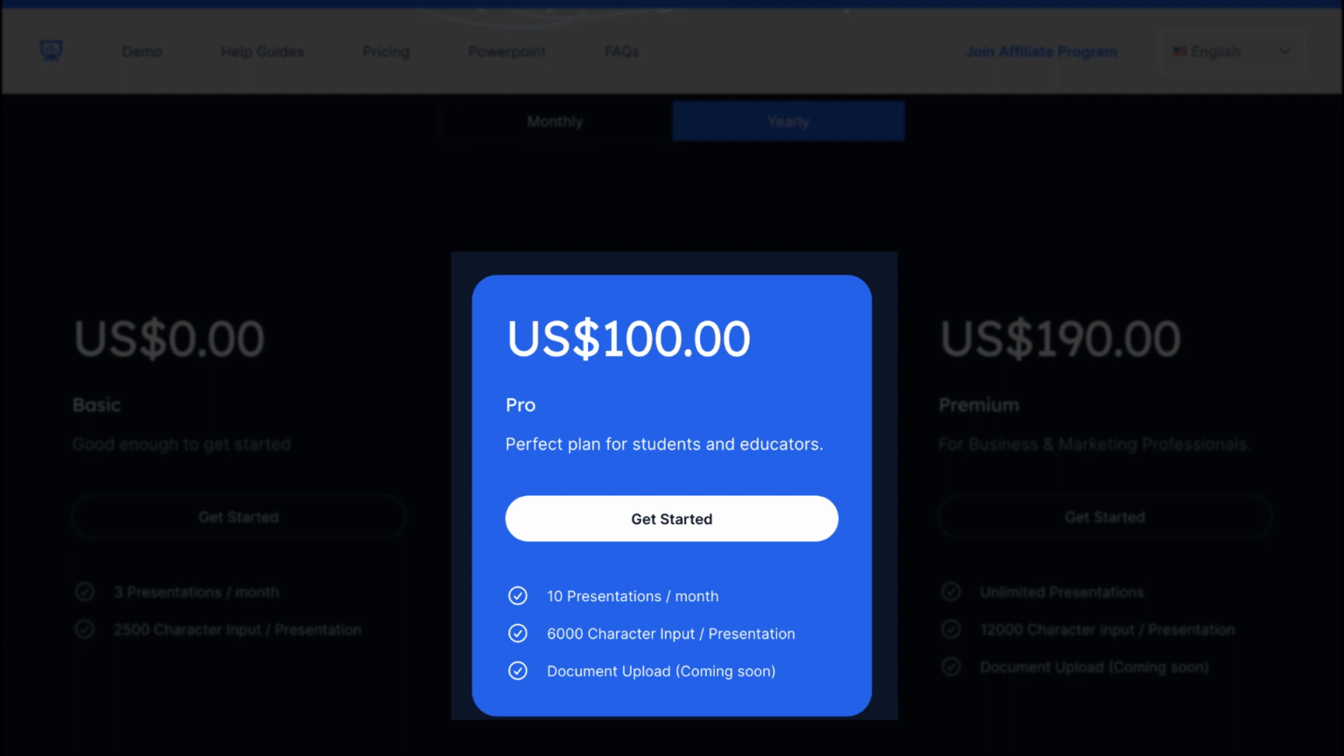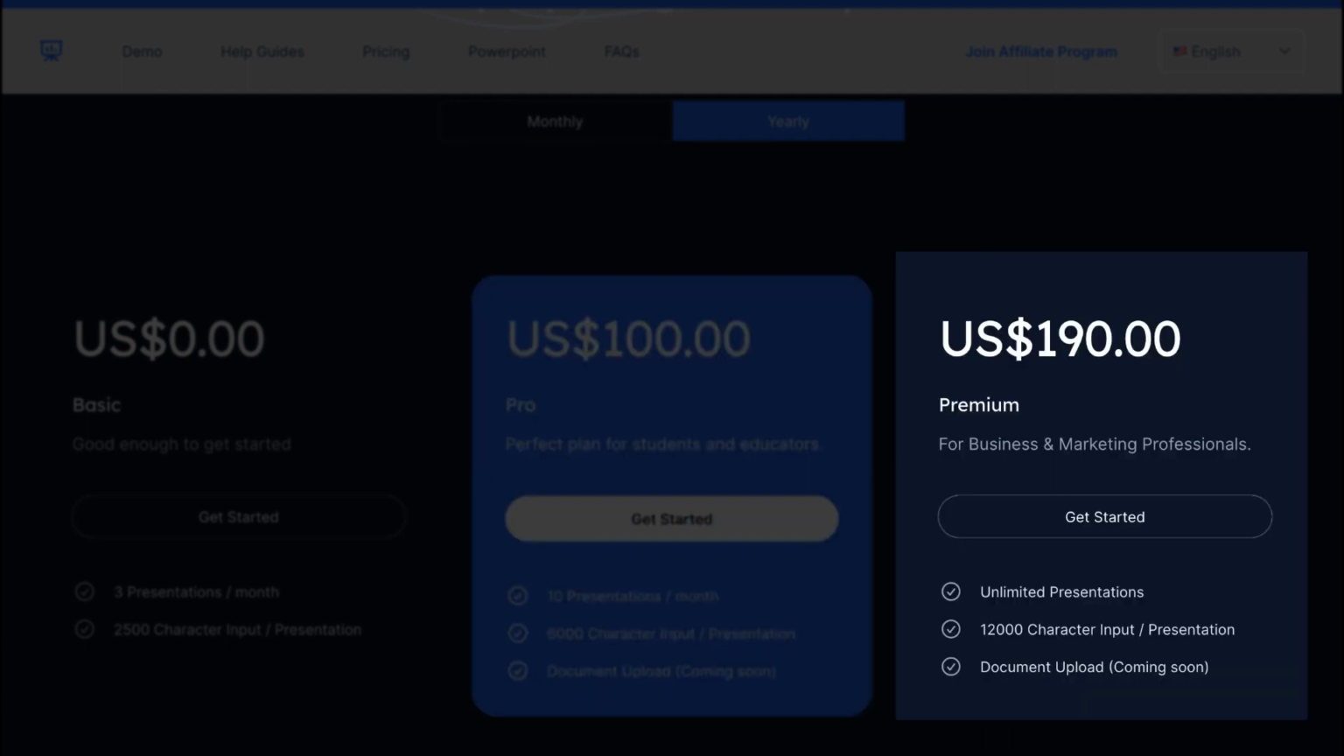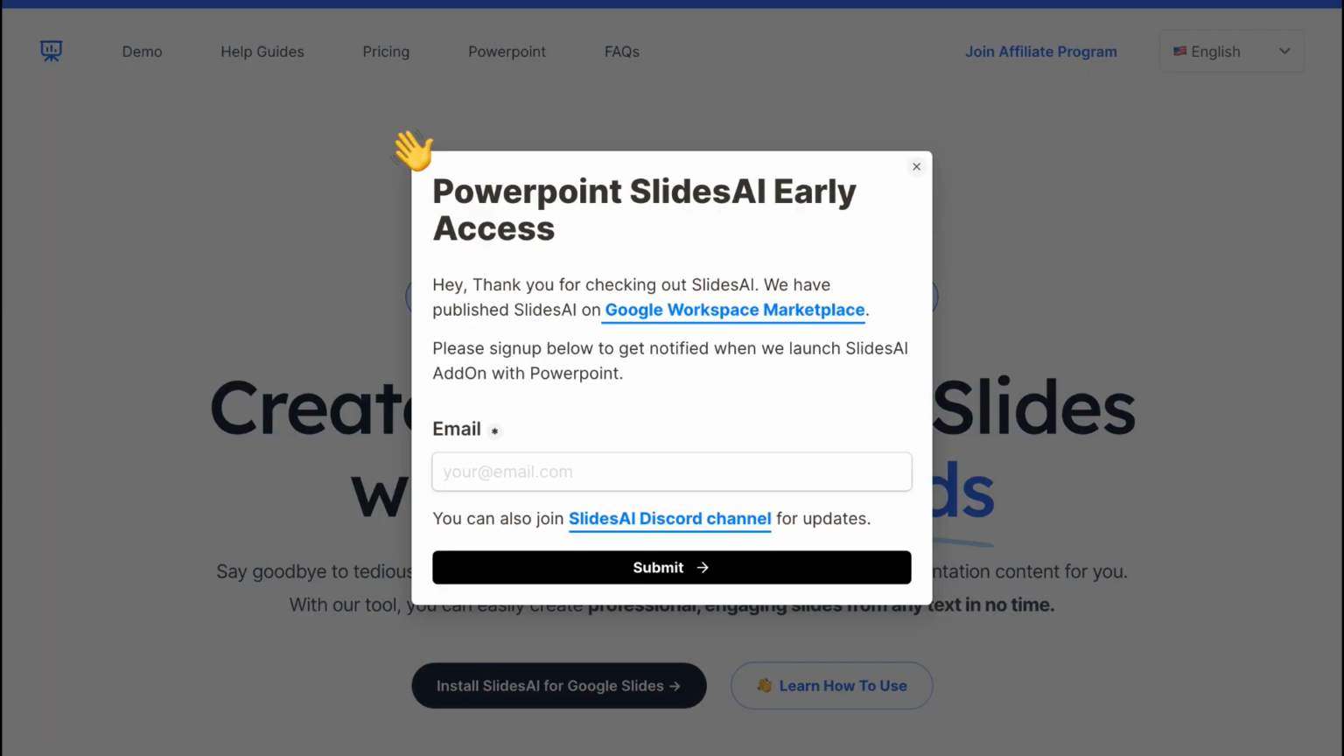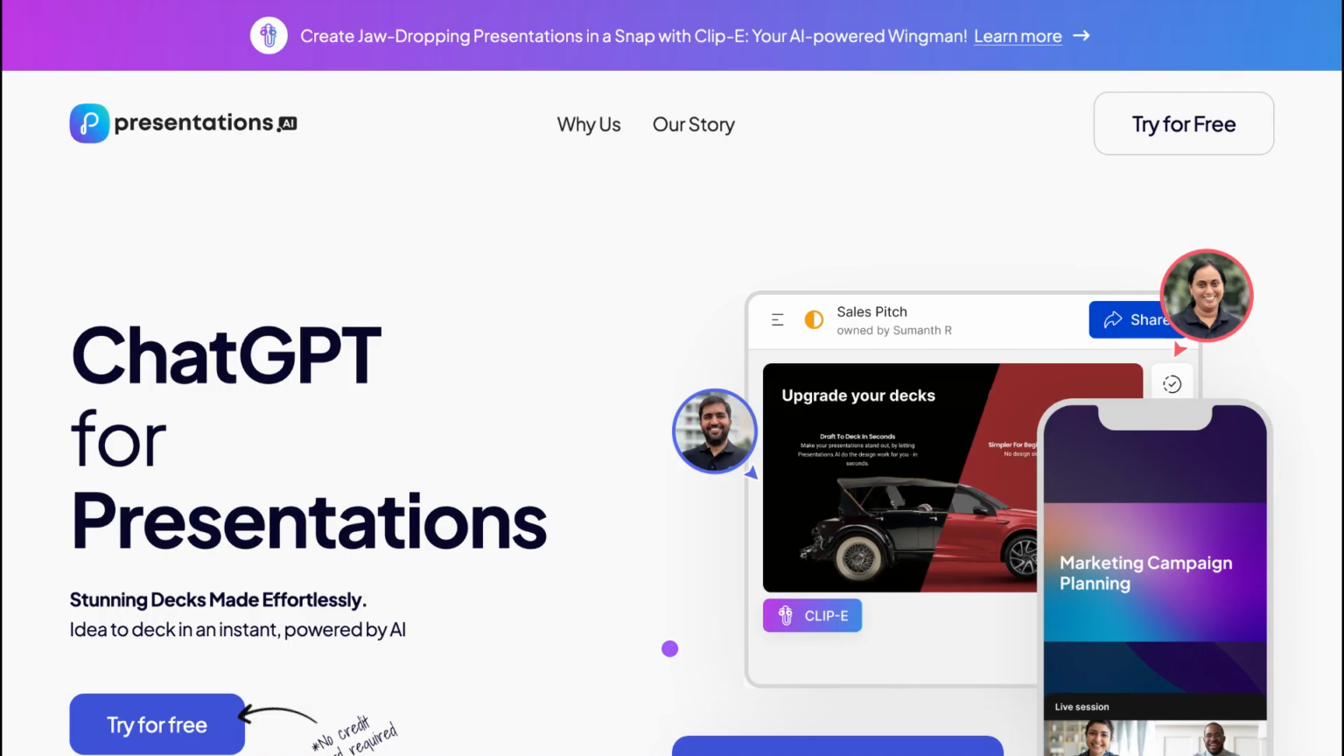It includes 10 presentations per month, 6,000 character input limit per presentation, document upload, which they state is coming soon, and the Premium account for $190 a year or $20 per month when billed monthly. It includes unlimited presentations, 12,000 character input limit per presentation, and like with Pro, the document upload is coming soon. They are also actively working on a PowerPoint add-on.